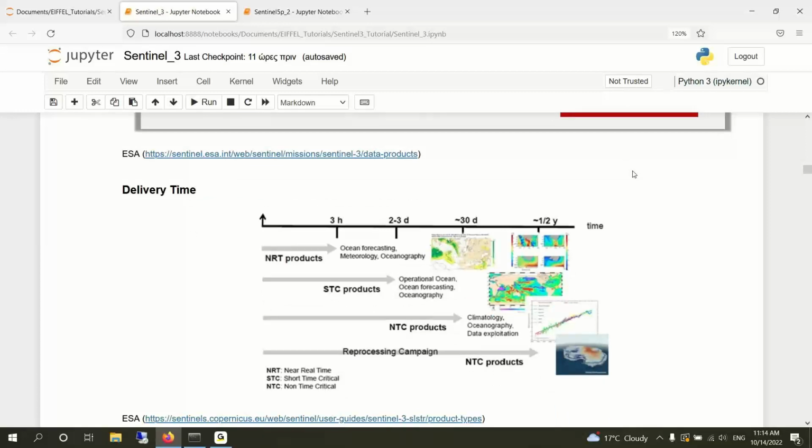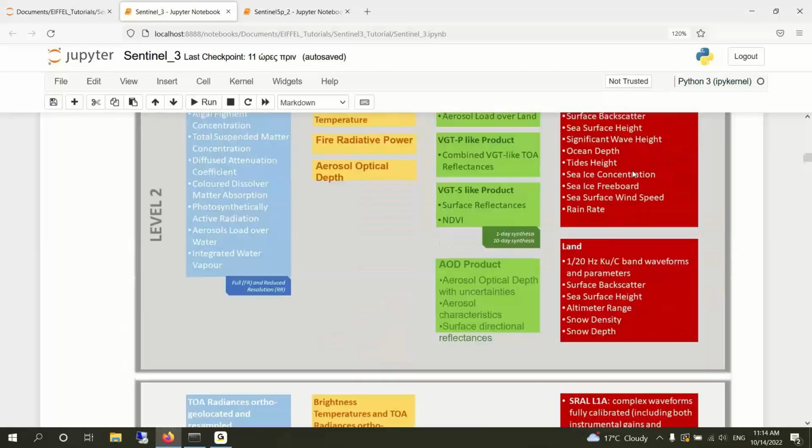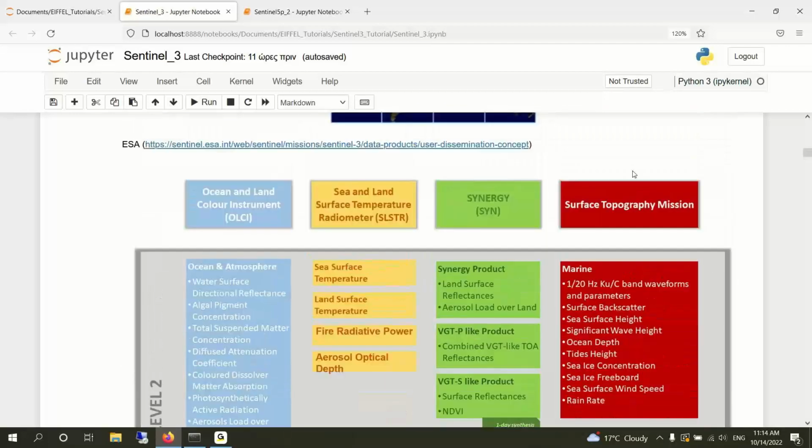Also, we have the synergy products. In conjunction with SLSTR data, OLCI delivers the synergy products, providing continuity with SPOT vegetation. The primary objective of synergy products is to monitor land use. Synergy also provides information relating to worldwide food security and contributes to the study of climate.